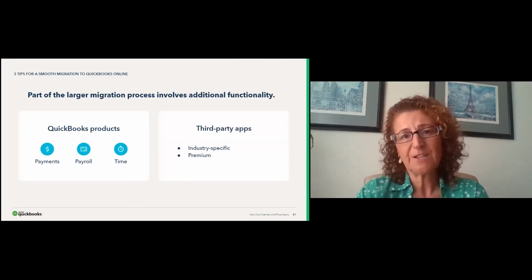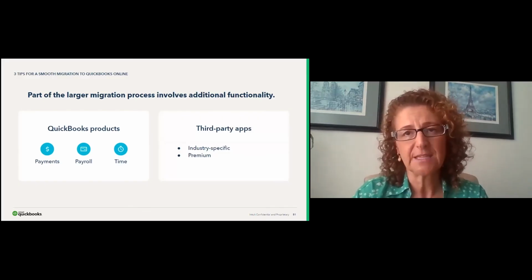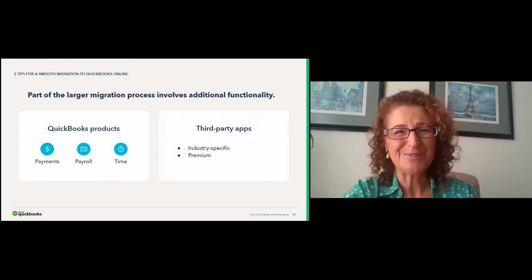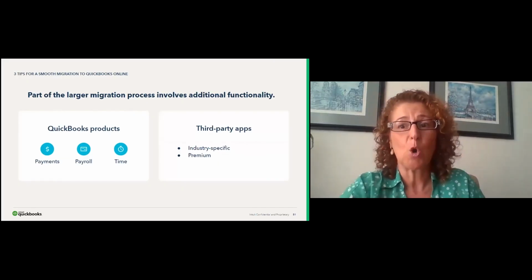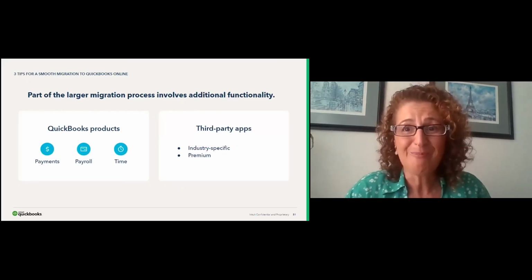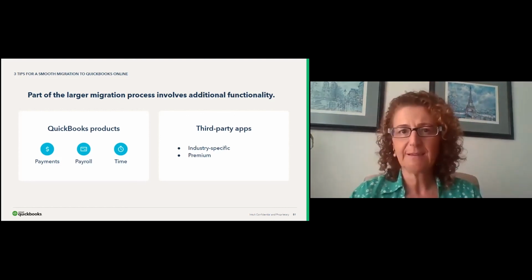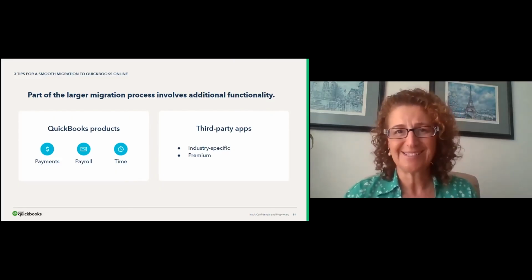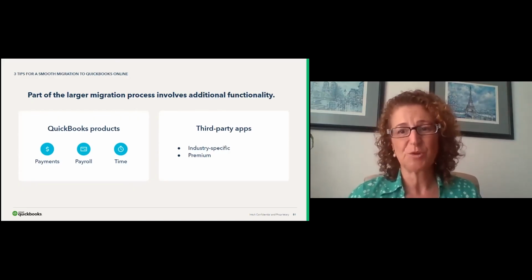And some are industry specific, some are premium pricing. So I really need you to make sure that you don't do the online migration and then go, whoops, we forgot about payroll. We need to look at everything that's encompassed in this migration and make sure it all gets done at one time.